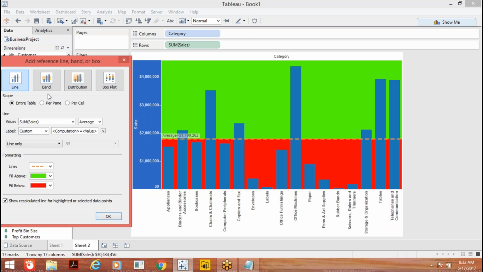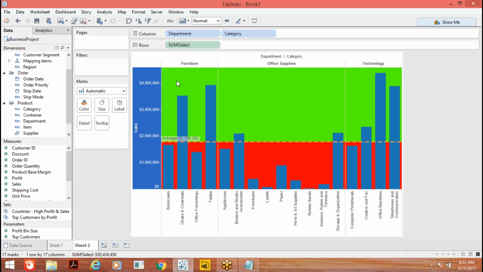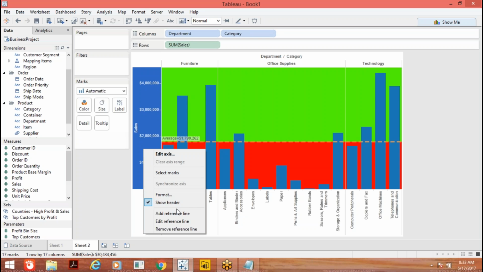So this is entire table. Whenever you have panes in your visualization, let me take the department also here. Yes, here I am having three panes: furniture pane, office supply pane, technology pane. Then also it has taken the whole table and has given only one average line. If I go with per pane, I will get three average lines, one per pane.